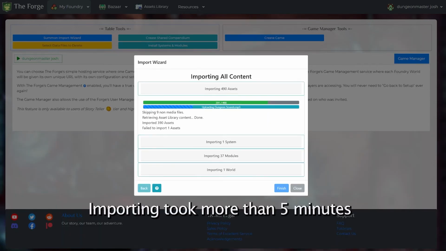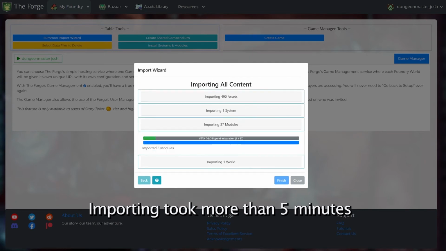The importing process will take a little bit longer, so make yourself some popcorn or get a snack or something, and then come back and it should be done.